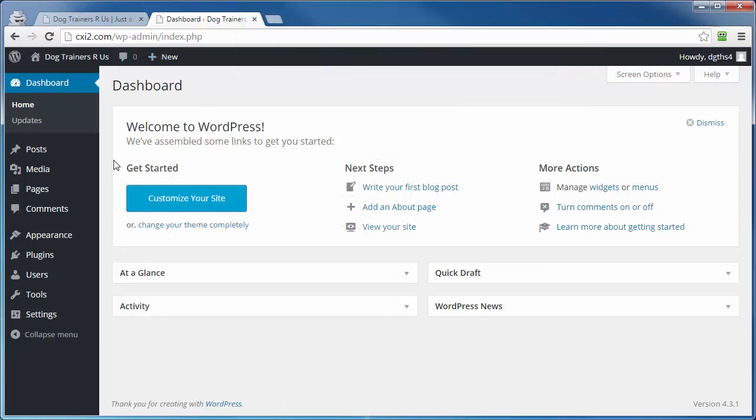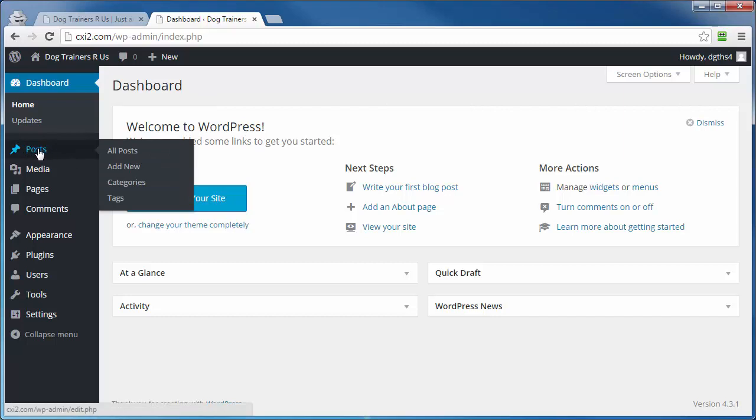Once here, you want to come on over here to the left and hover over posts, and you'll get this flyout where you can see the all post page, and that's just a list of all the posts that you've already published or have in draft mode or are scheduled to be published in a future date. You can also see and manage the different categories and tags, which are just additional tools to help keep your post organized. And of course, you can add new posts by clicking on, you guessed it, add new.